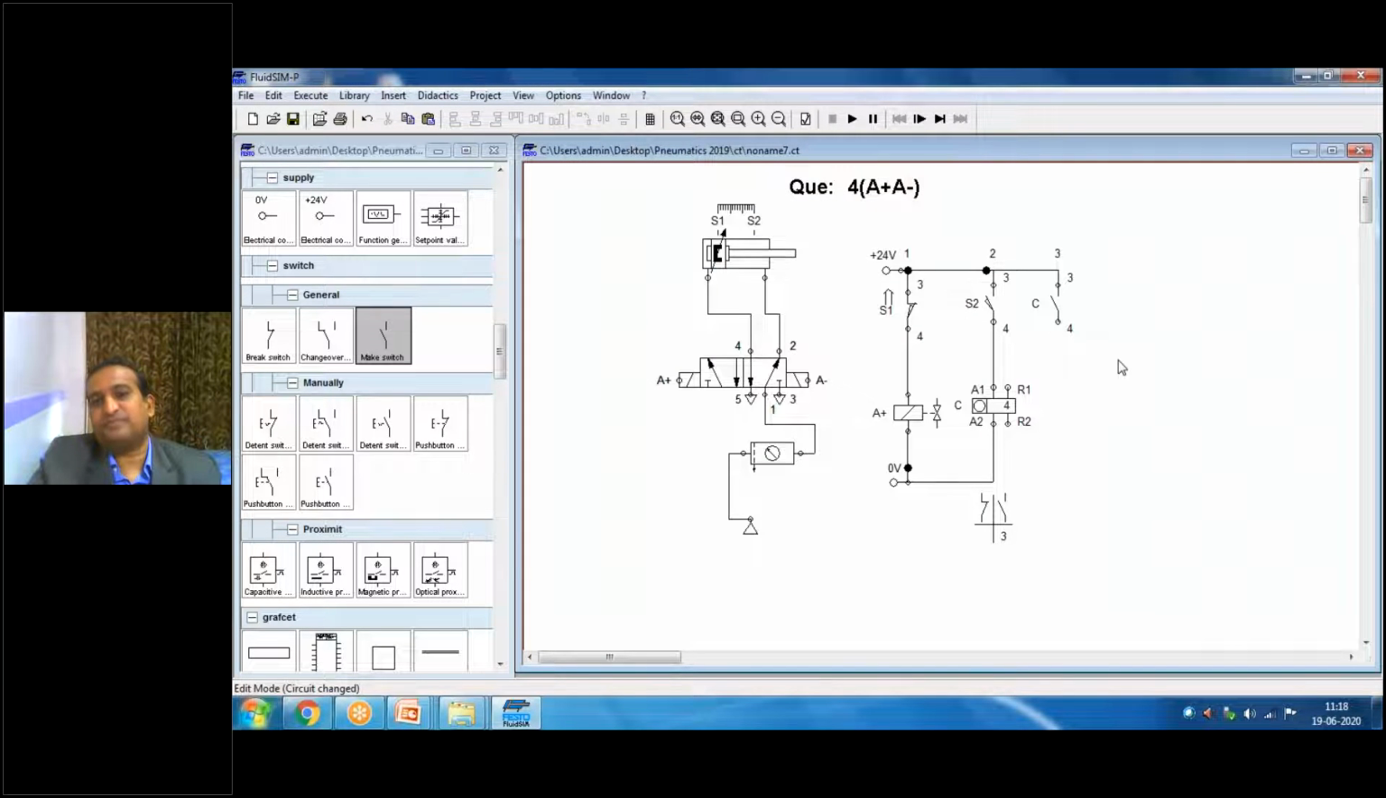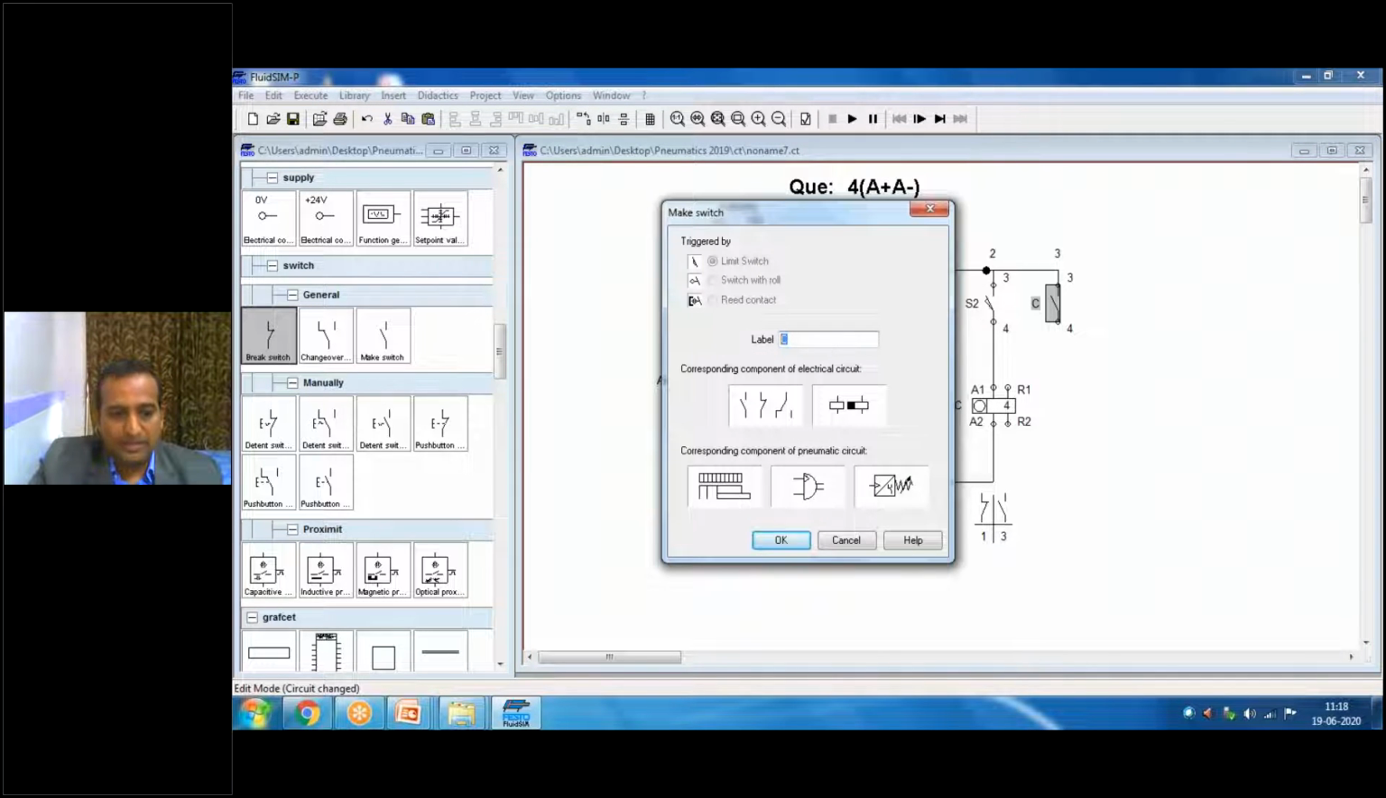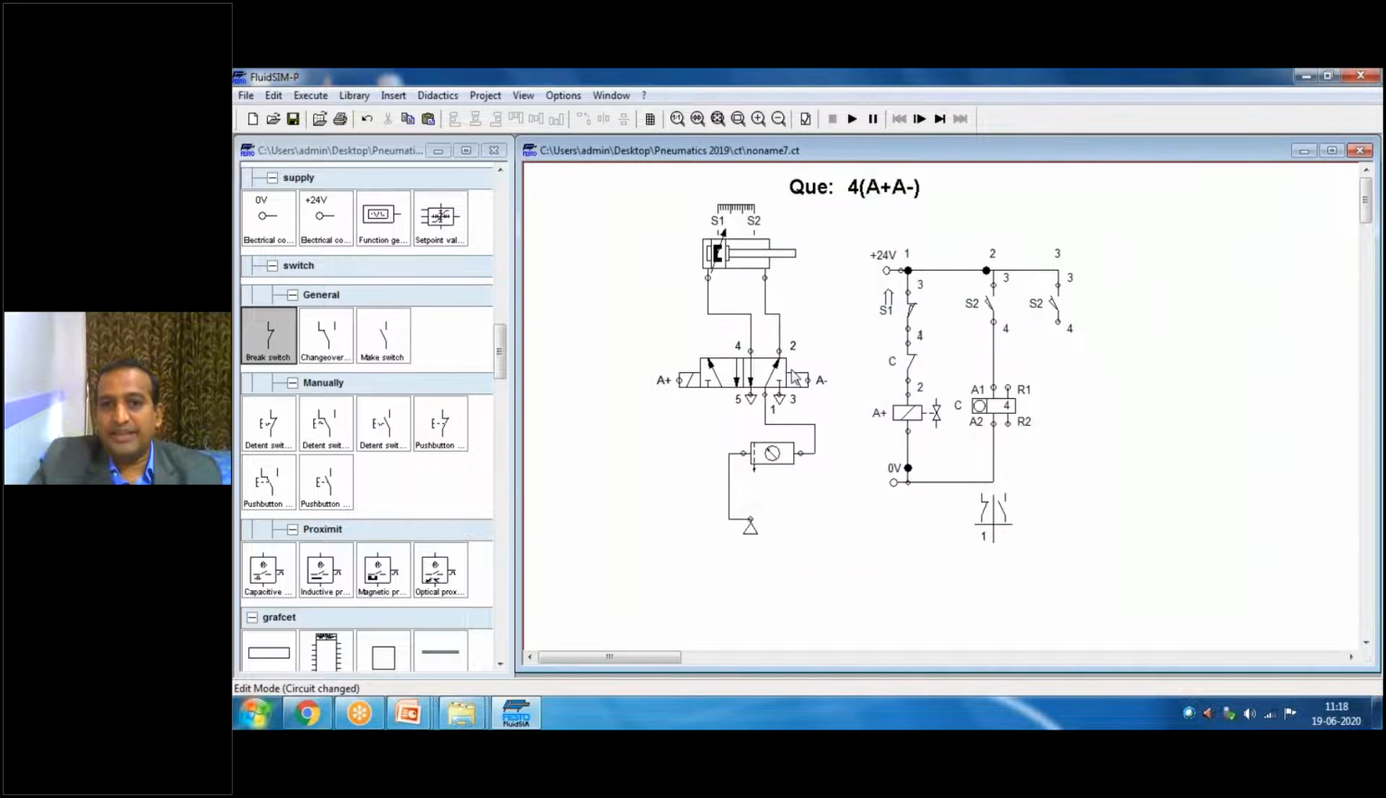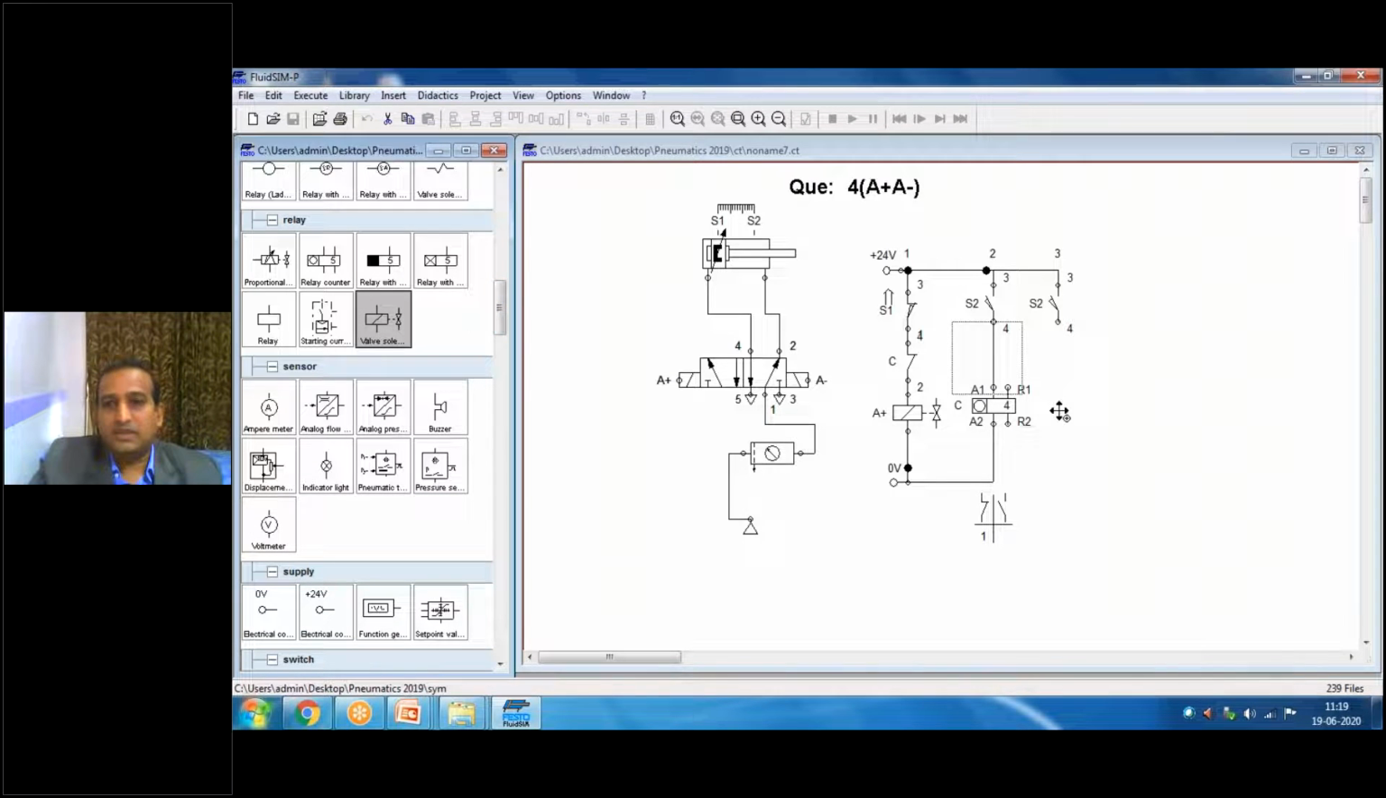When this C is output, okay, what do I have to do? The piston should stop. So here I have to use a normally closed switch, the break switch. It should open when C is on. And when it reaches S2, one more event should happen. The A minus should be on. This is A minus.